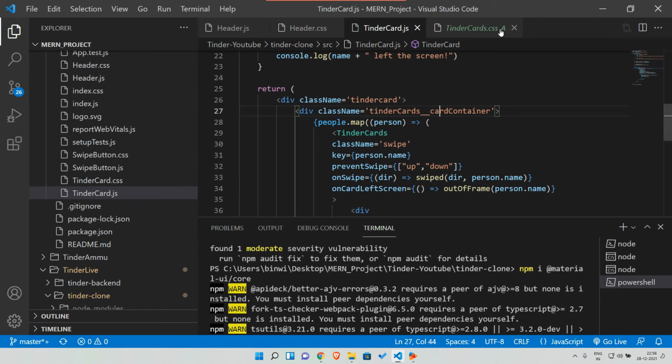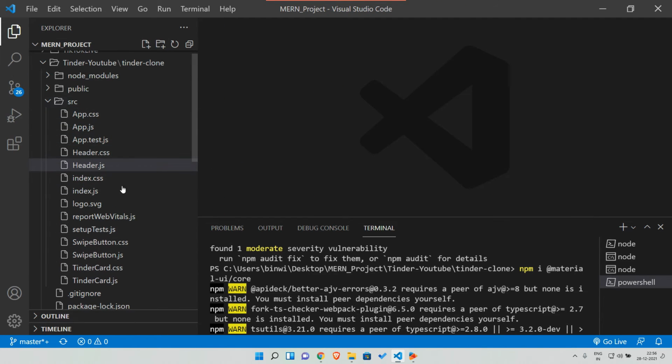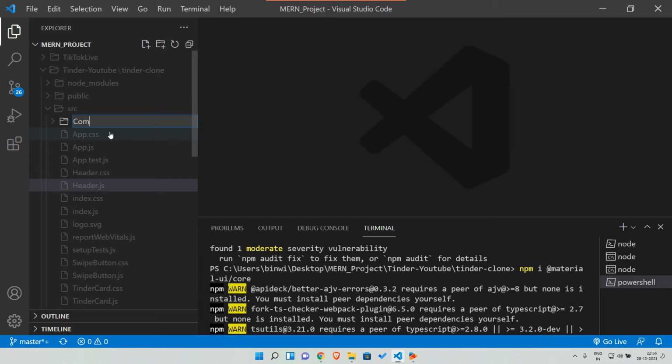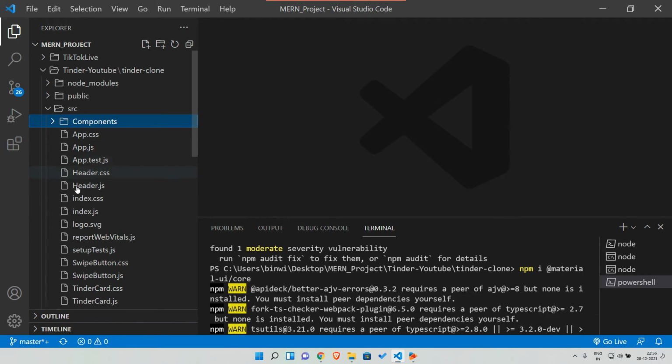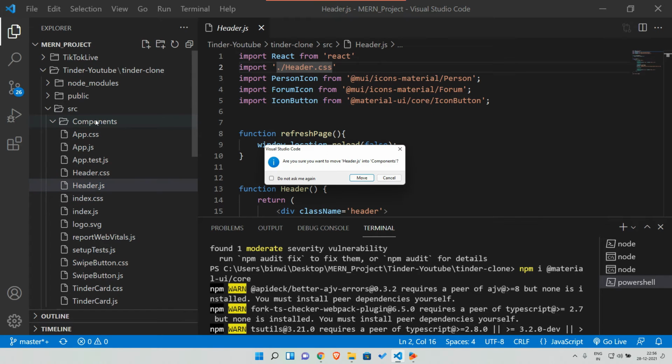Okay, now we need to focus on our footer. Our footer means our swipe buttons. Maybe we can create a new folder, and say components, and let's just add all these header.css as well as the swipe button, as well as the Tinder card into the component. I think maybe that will resolve something. Why is it not getting in?